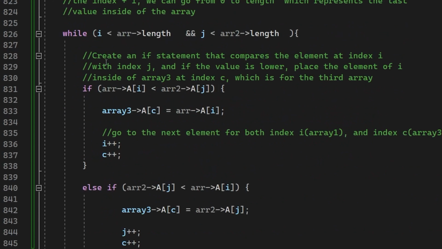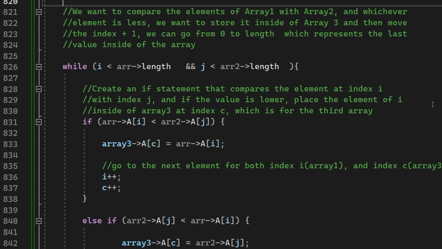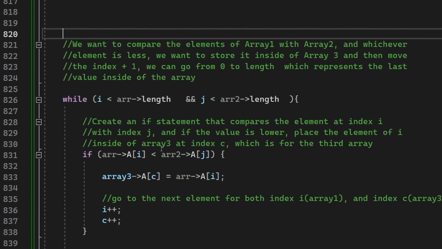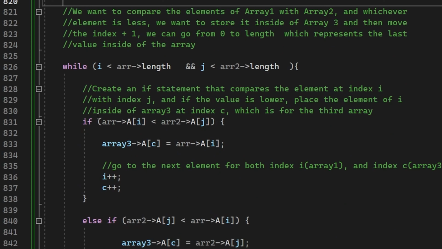Let's look at the while loop. So while I is less than its length, and we know that the length is 5, while I is less than the length of 5, and remember I represents array 1, and J is less than the length of array 2, which is also 5. So both of these have to be true. Both of these have to be false in order to get kicked out of the while loop. So the while loop states that while the index, which starts at 0, we initialize all 3 of our indexes to 0. While they're at 0 and they're still less than the length, which is 5 for both of them, that's when we want to enter this while loop.